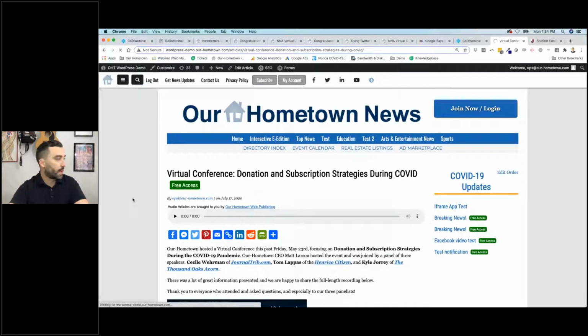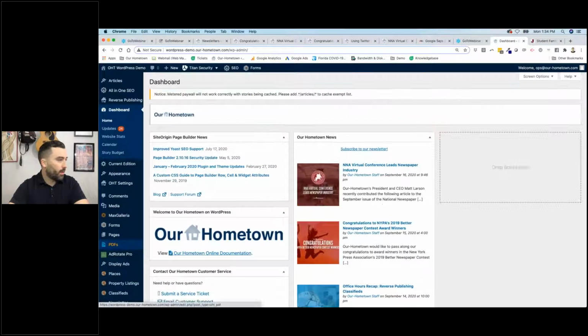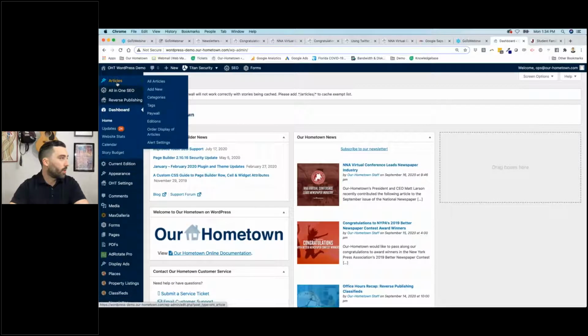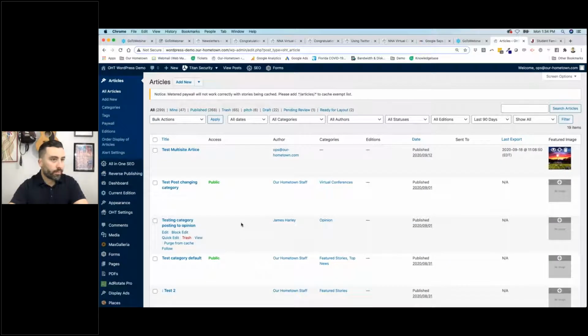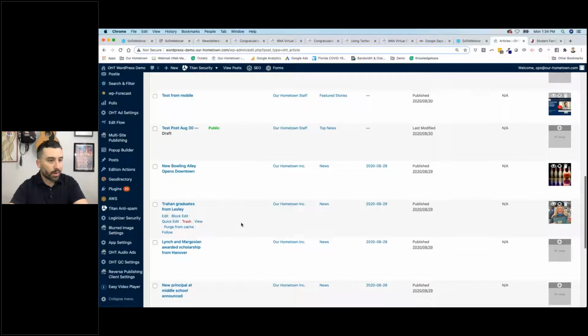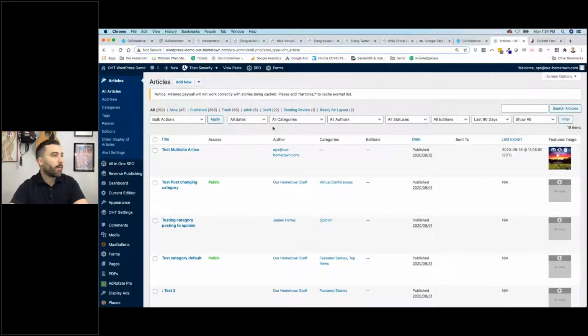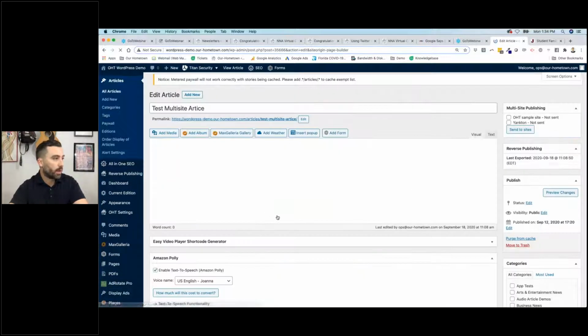If I go to the dashboard and go to reverse publishing. Actually, I'm probably going to do articles. I'm going to do this one article at a time. Now, where was that? It's probably way back here. Got a lot of tests in here. Yeah, maybe that one is not the best one to use. Let's just take a recent one. It'll be simpler this way.